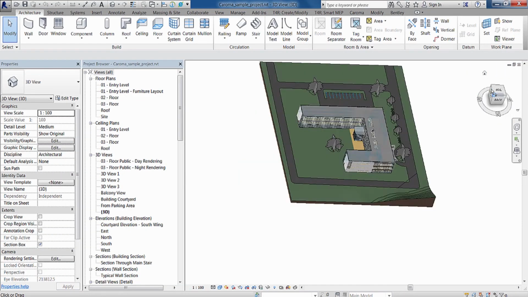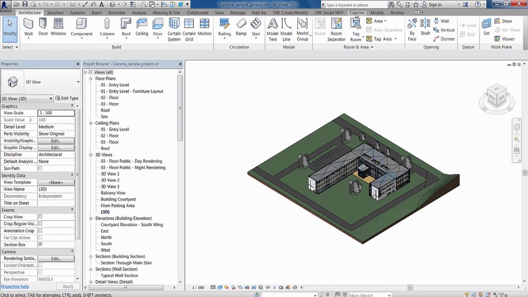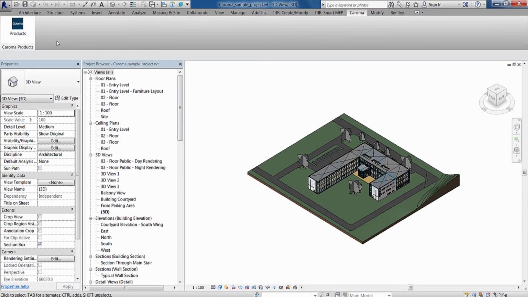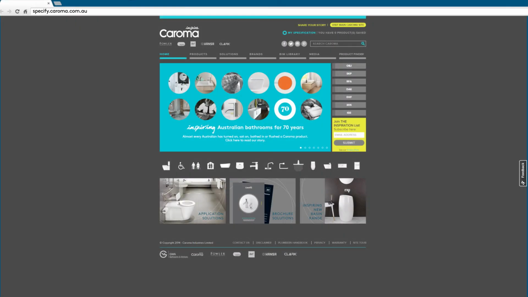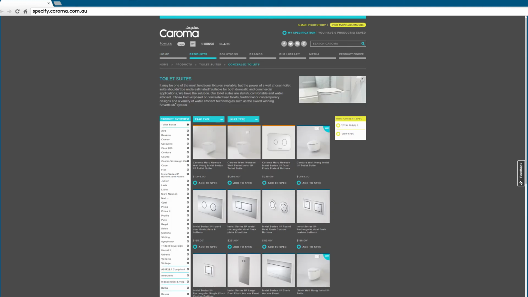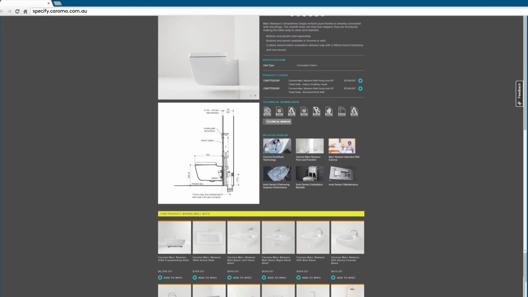obsolete data. Once the Specify Caroma Revit add-in has been installed, simply navigate to the Revit ribbon, select the Caroma tab, and then select Caroma products. Designed to reflect our Specify Caroma website, our Revit add-in features the latest products and technology across our various brands.